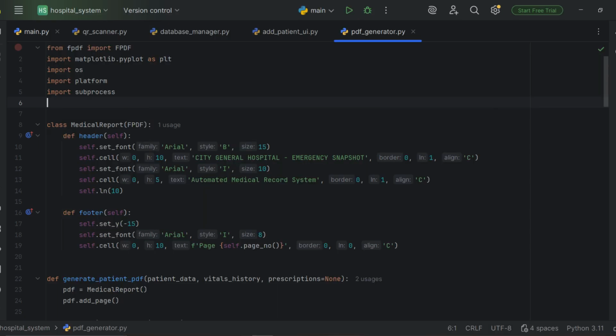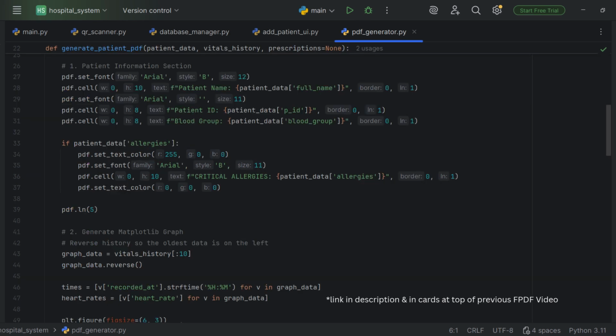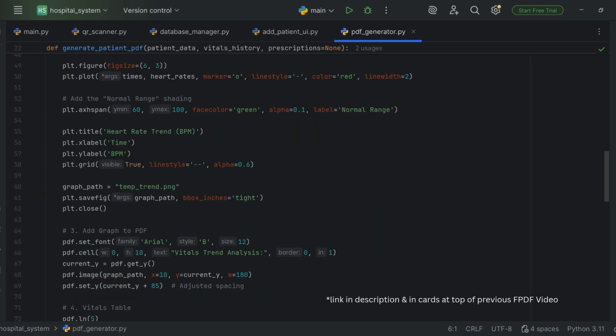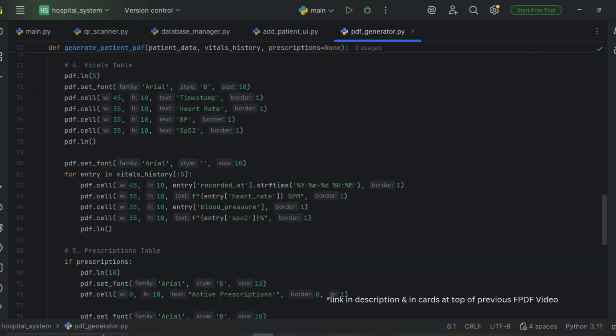Now we are inside the pdf generator.py file, inside which we are using the FPDF module to generate the bill automatically for the particular patient. The FPDF module I have already described previously. It's the same, a kind of skeleton code, and you can also use AI or any generic AI to generate this kind of pdf generator.py file according to your choice or customizations.